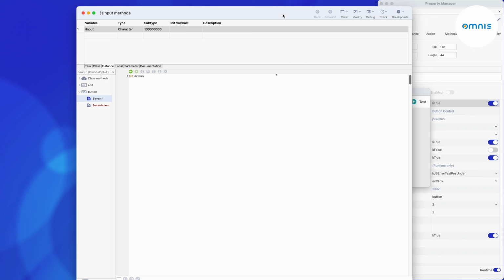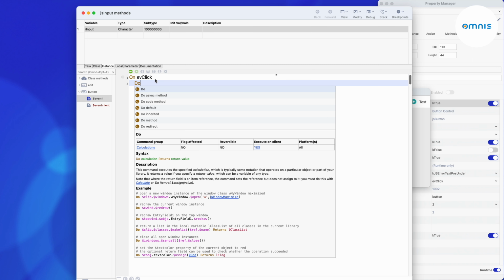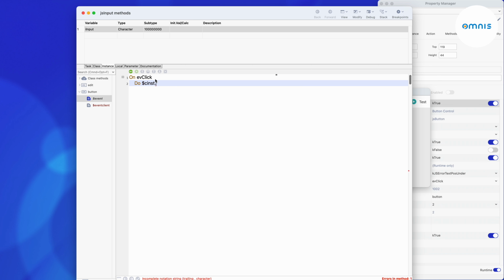In the upper area, we can create or edit variables. We can see that our instance variable iInput is already there. Plus, Omnis has put on EV_click in the $event method of the button automatically. This means that the following code is executed when the button is pressed. That's exactly what we need, so let's go to the next line and enter do $CINST $show message open parenthesis close parenthesis. We pass iInput as a parameter in the brackets.